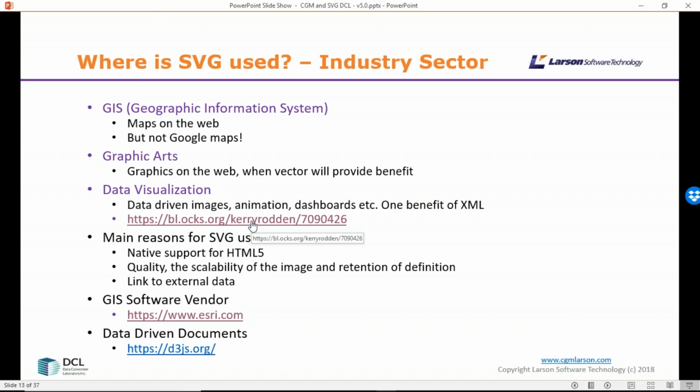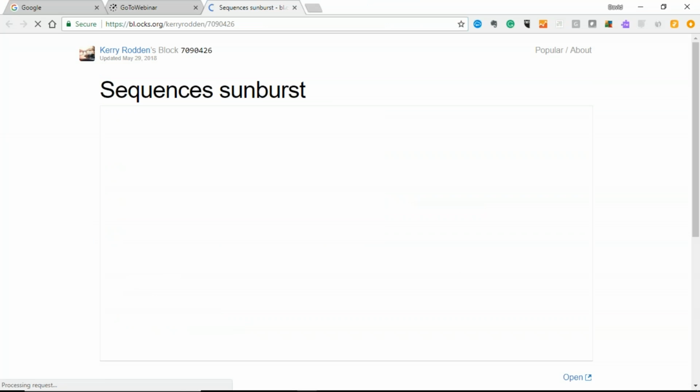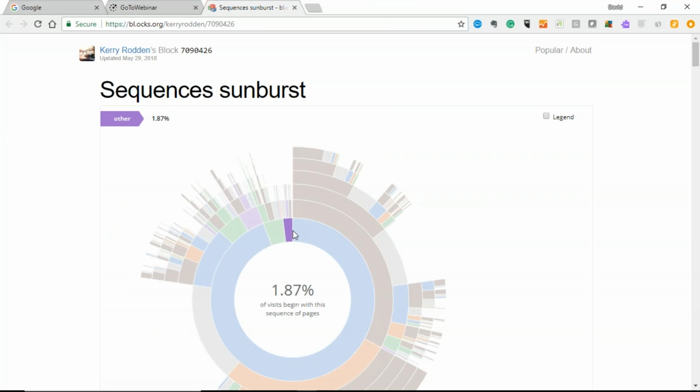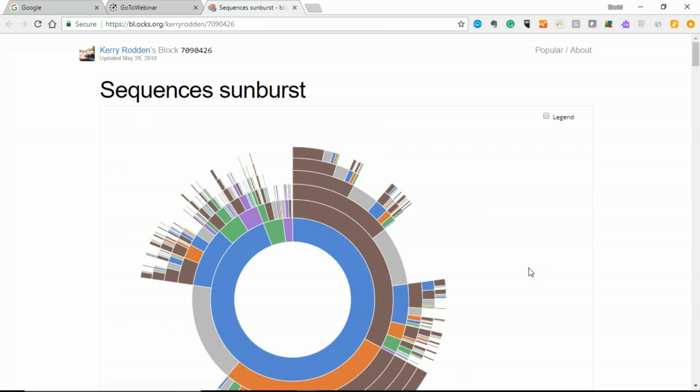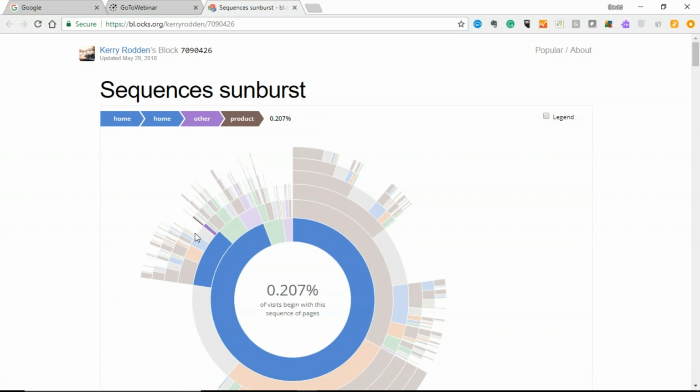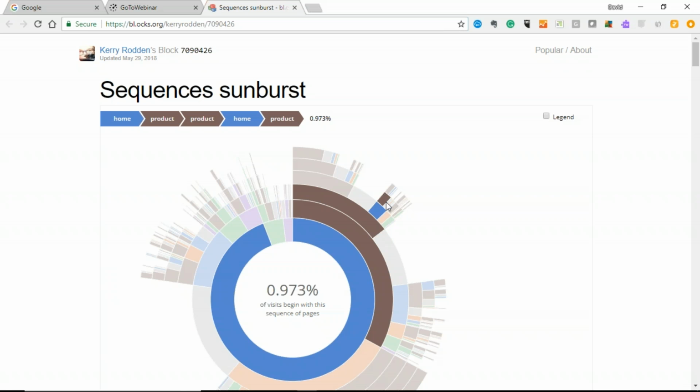So I'm just going to click on this link here, and hopefully you're getting that. You'll see this is an SVG file, but when I move over it, it's got a spreadsheet behind it, so it's actually data-driven. The graphic is SVG, but the link is to a spreadsheet that drives the output that you see in the top left. So you can see this is really useful in the data visualization industry.